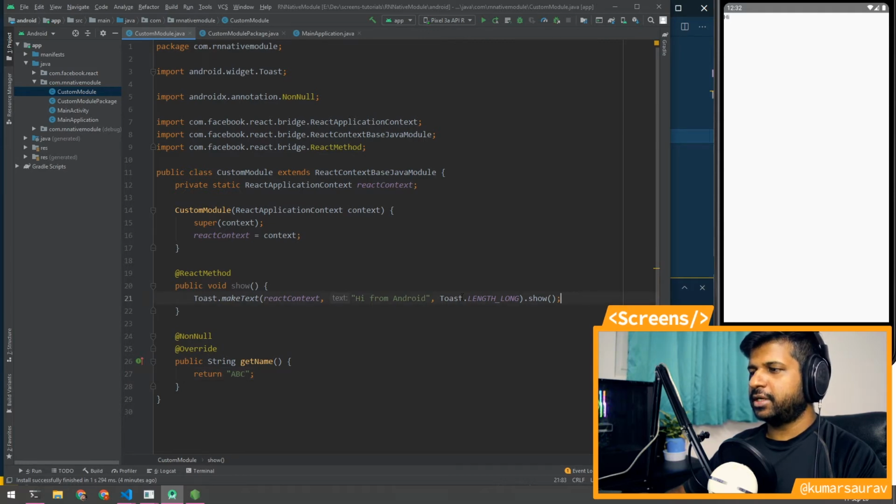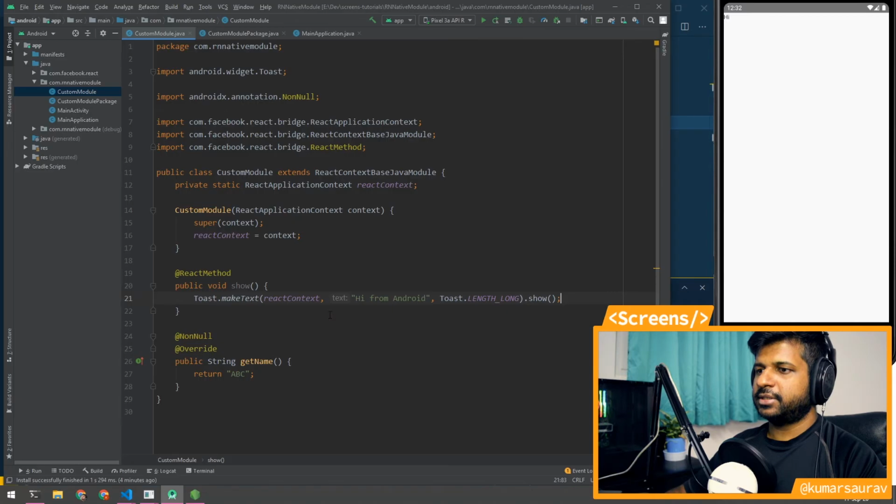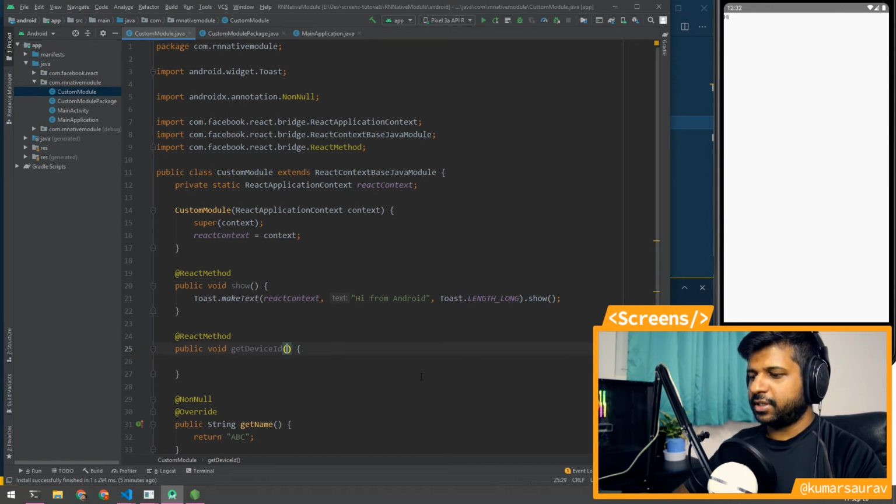So I'm able to call any React method from the custom module. This is basically for when you want to execute certain code. So here I'm executing the show method when I'm launching the app. But I'll show you another way where I can get certain things from Android as a promise. So let's go ahead and create another method. Let's call it React method, and then we'll make a public method, and I'll say getDeviceId. Basically I need to pass a promise as well.